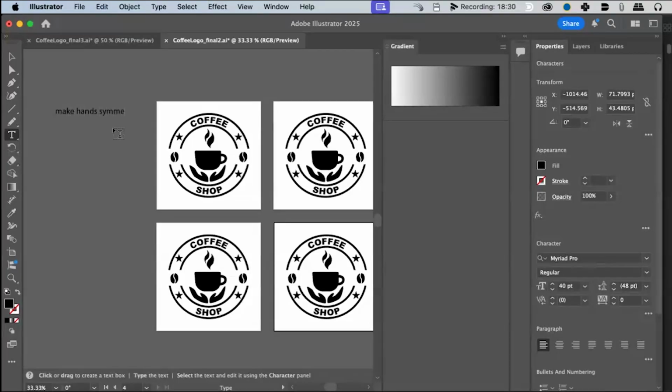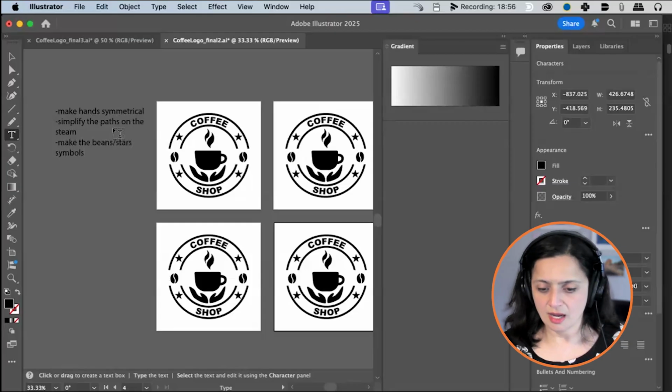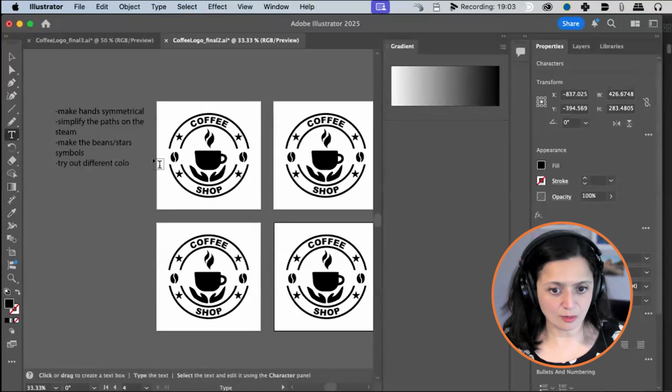And the things that I want to try out really quick here are I want to make the hands symmetrical, simplify the paths on the steam. I could make the beans and stars into symbols. And I'll explain what that is in a moment. And then try out different colorways.